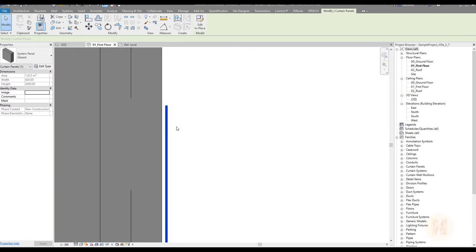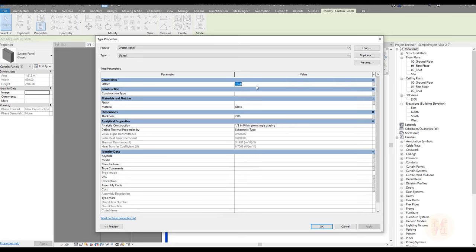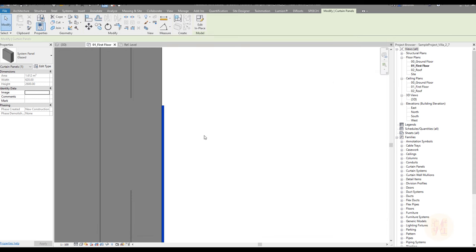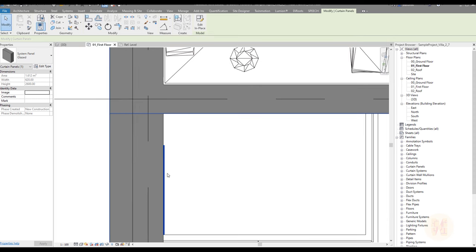If you don't want that gap, just select the type of your panel, go to Edit Type and say how much you want here. I have, as you can see, a thickness of 7 mm, so I need to write half of this 7 mm, which means 3.5. Once you do 3.5, it will lie exactly on your surface.